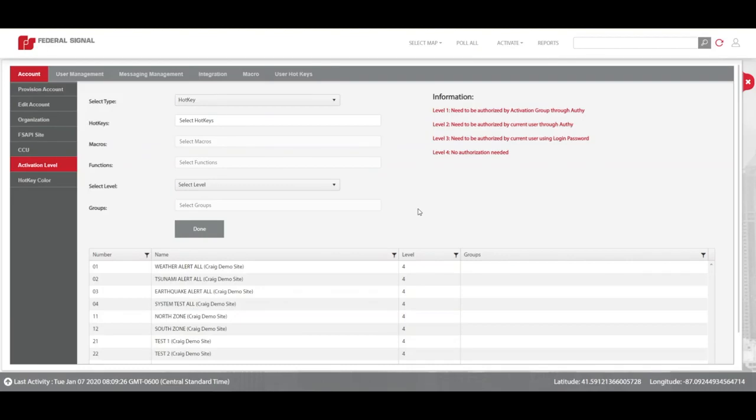So what happens in this case on a level 2 is the current user, instead of entering their password, would need to authenticate by tapping on, "Are you sure you want to authenticate this activation?" on their mobile application.